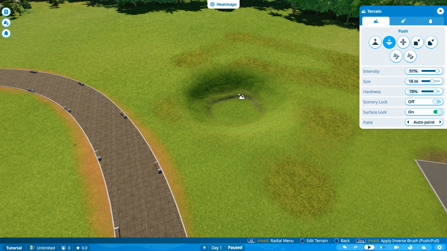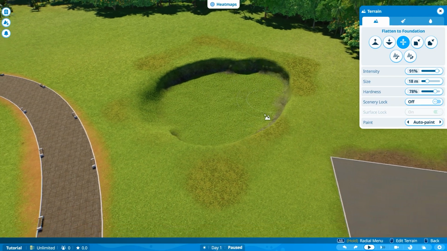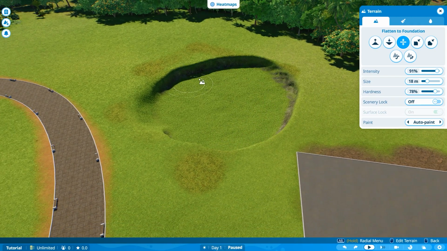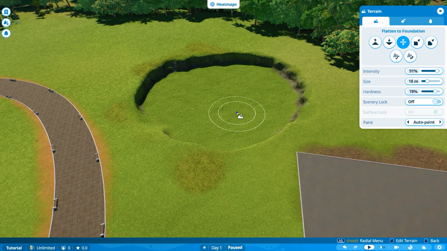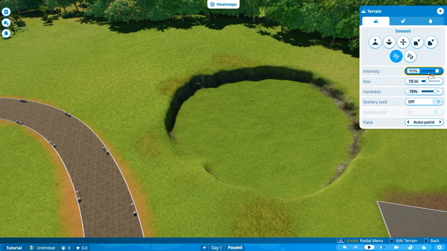And then we're gonna flatten this mostly to the foundation, because I want to have a very nice area down here, which hopefully looks nice, like this. And then you've got two methods to smooth out the edges. Either you go obviously with the smooth tool, make it bigger, and then just level that out.